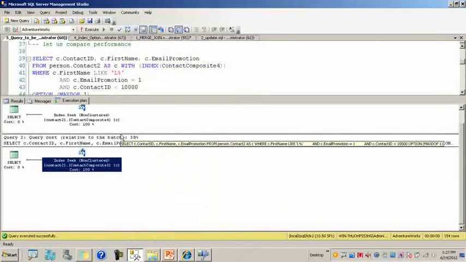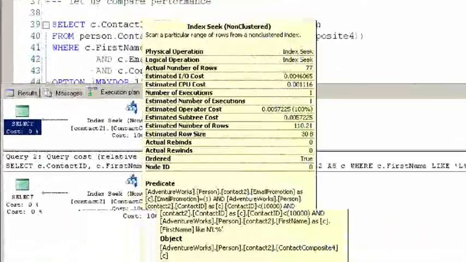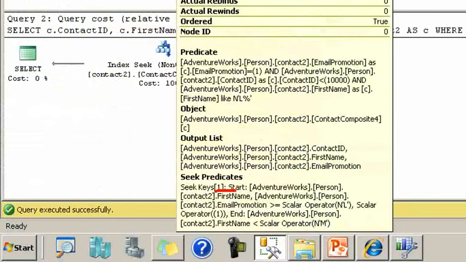With Contact Composite 4, however, if you observe, there is no prefix. The only seek that really happens here, which is actually kind of a range scan, is with first name, and starts at operator, if you see, starts with the letter L and ends before M. And the other columns, which is email promotion and contact ID, go as part of the residual predicate. So you can see email promotion here, and you can see contact ID, which means in Contact Composite 4, the optimizer is only able to seek on first name. It is not able to seek on the other columns that are there as part of the index.